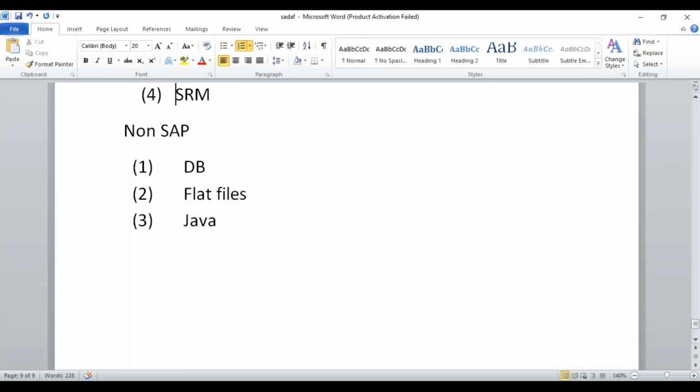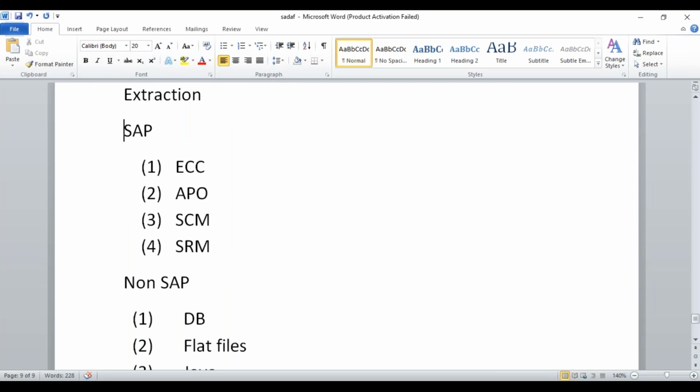In the extraction part, we have SAP and non-SAP systems, and now we have the transformations.